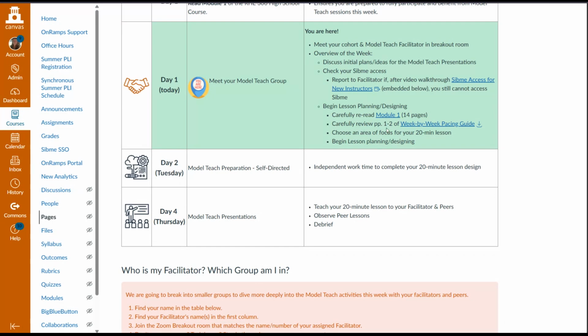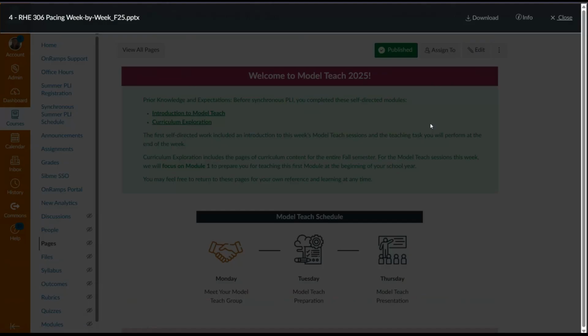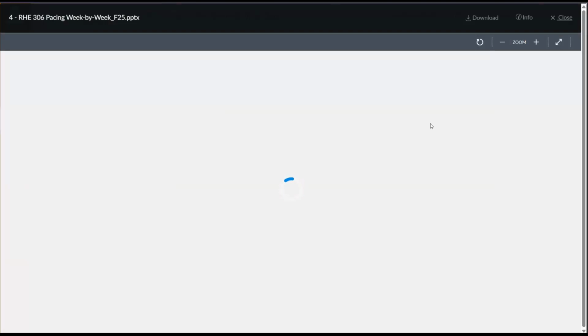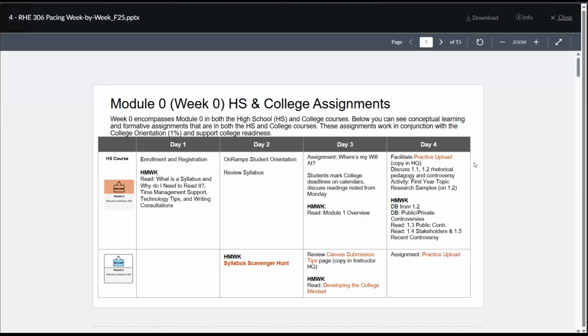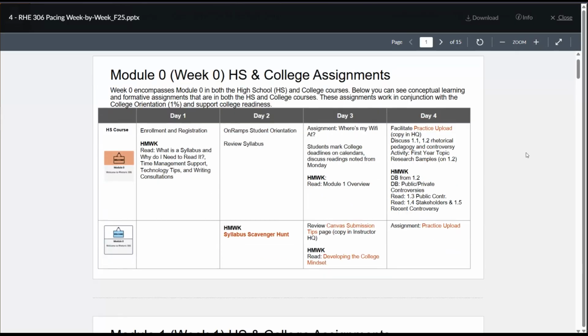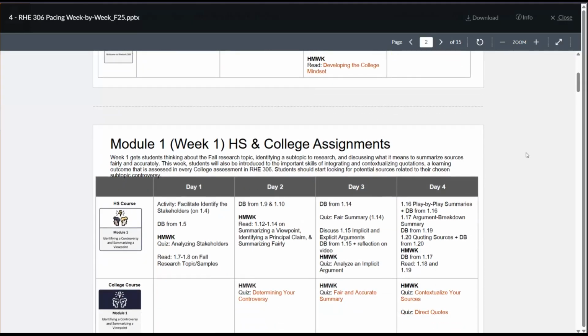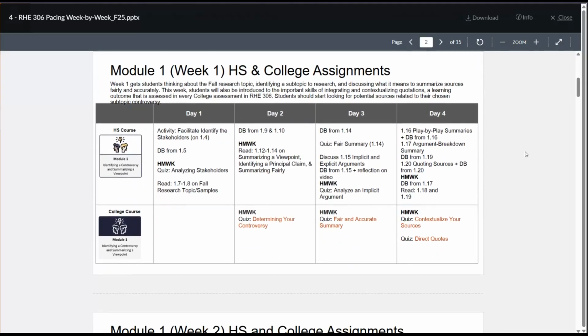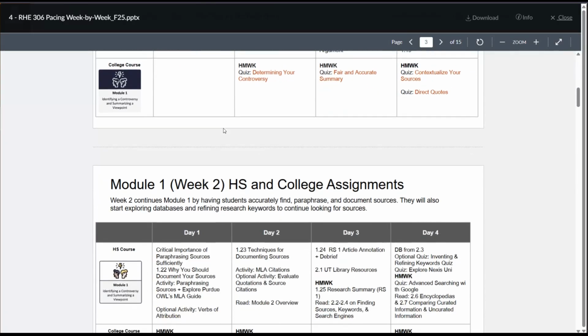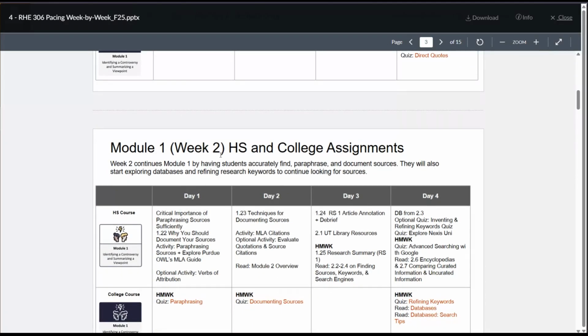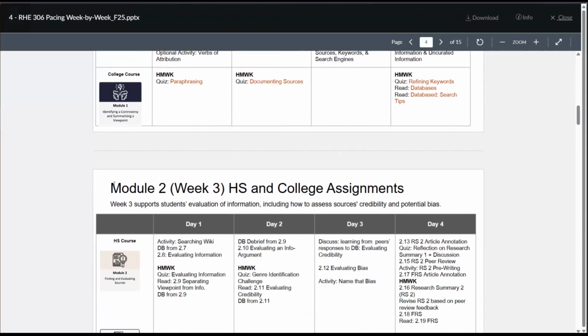You should also carefully review the first pages 1 through 2 of your week-by-week pacing guide. The reason why I ask you to look at the pacing guide is because it gives you a picture of how you will fit Module 1 into a calendar. So it starts with Module 0, which is the first week of school. I am going to scroll down to Module 1. And we see that Module 1 fits into 2 weeks. Module 1, Week 1, and Module 1, Week 2. And then it takes us to Module 2.